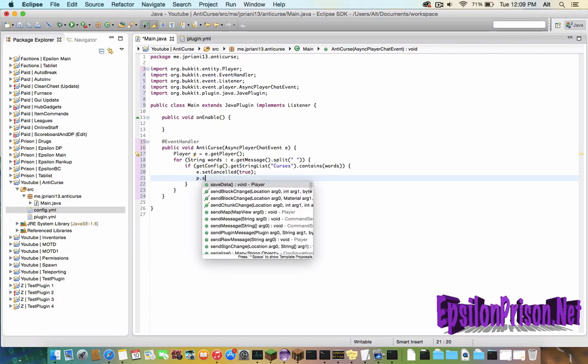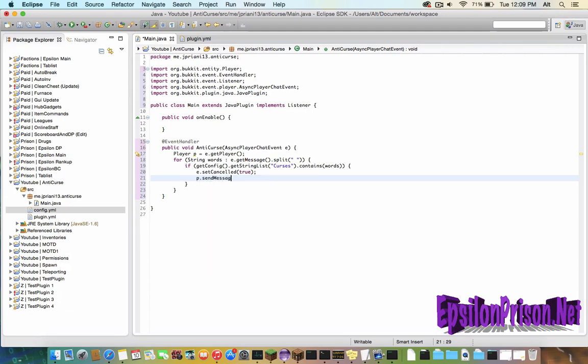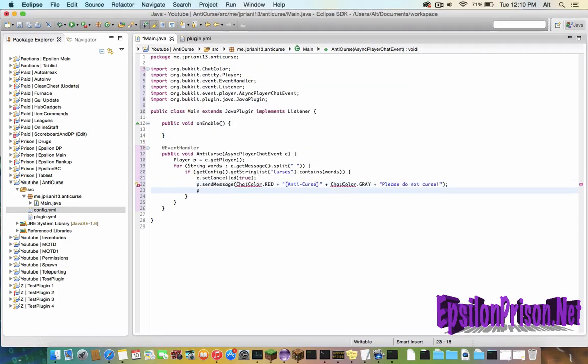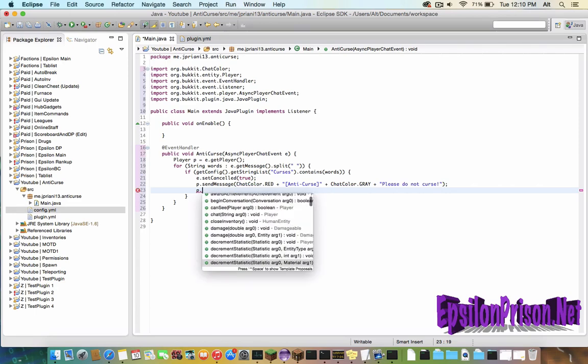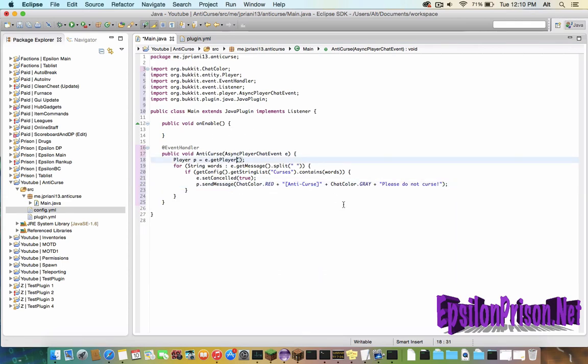Now let's also send the player a message telling him not to curse. So p.sendMessage, ChatColor.RED, and let's just give it a little prefix, Anticurse, plus ChatColor.GRAY, Please do not curse. If you guys would like to punish the player for cursing, just use what I taught you in previous videos by typing p dot, and you can do whatever you want to him. You could damage him, you could kill him, you could send him to spawn, whatever you'd like. But for this, we have it now. If he types a curse, it'll cancel the message and tell him not to curse.